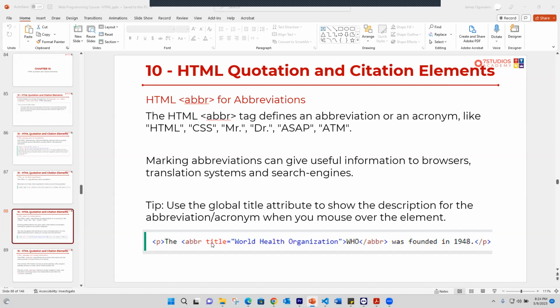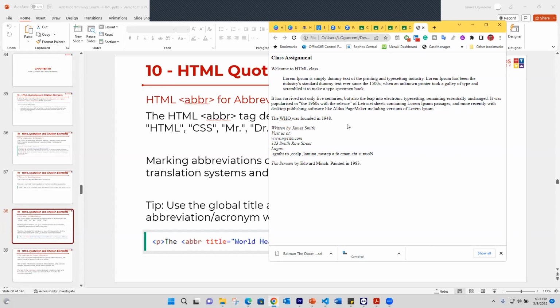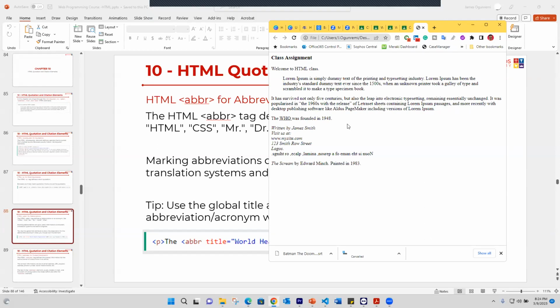So that's what it gives you. That's the way abbreviation works. When the mouse is moved over the WHO, let me just go to my own browser, you can see a tooltip. It shows World Health Organization. So when somebody is reading your article and they come across an abbreviation like this, WHO, and if the person knows HTML, they will move their mouse over that abbreviation and see the World Health Organization. So it's a good way of giving more information to your reader or visitors to your website, and even to the browser itself and search engines.